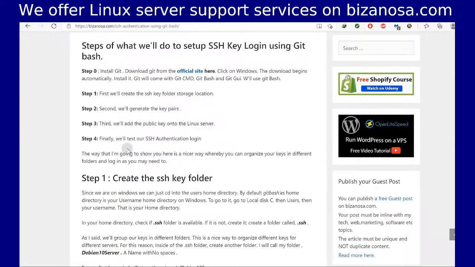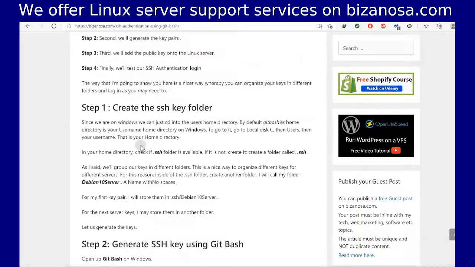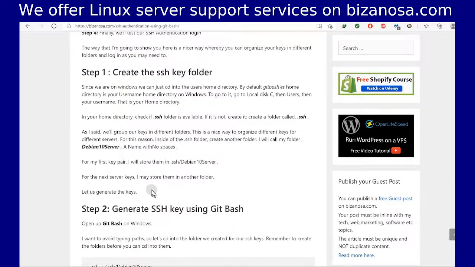So since I'm on Windows, the first thing I want to do is go to my home directory, and on the home directory there is a .ssh folder, and inside of that folder I'm going to create another folder for this demonstration. So this method that I've illustrated in this video is a nice way for you to create multiple keys. So if you want to create multiple keys, this is a way for you to go.